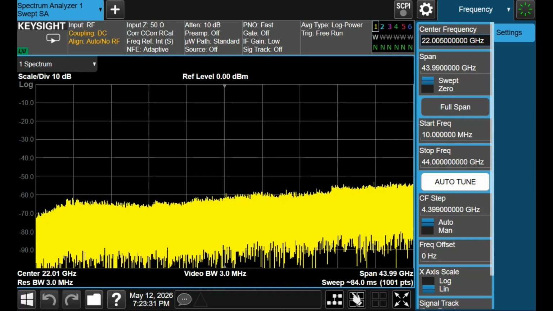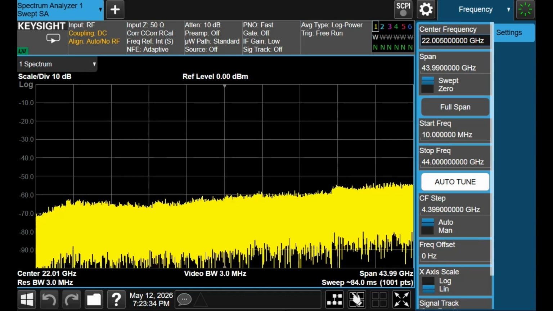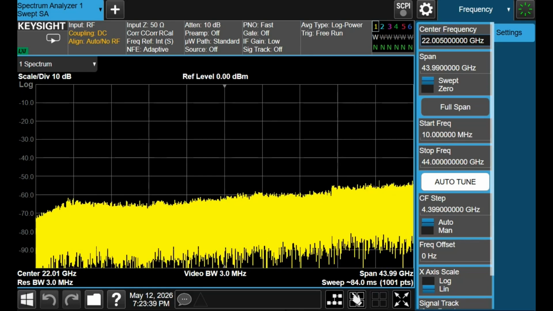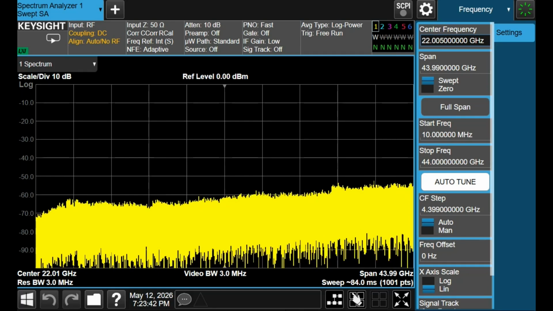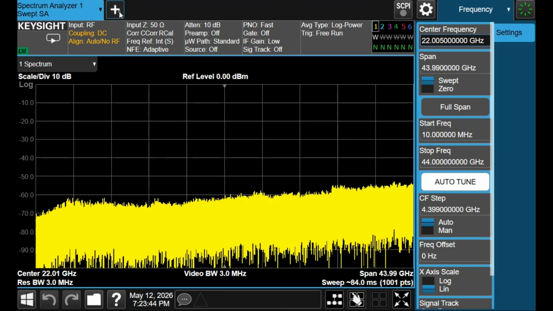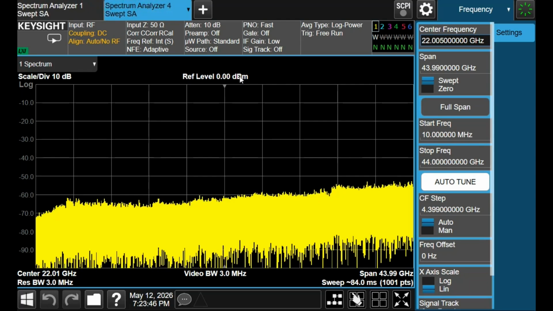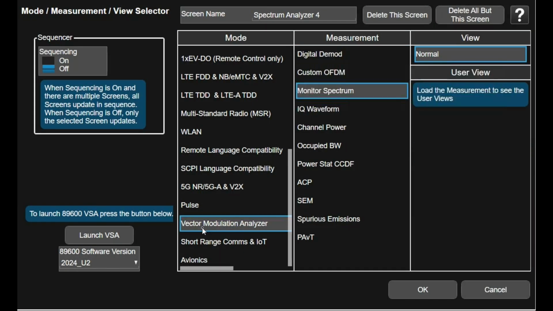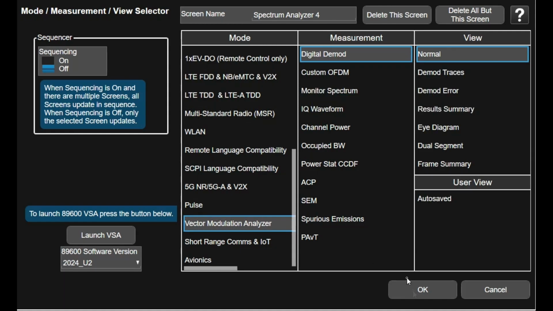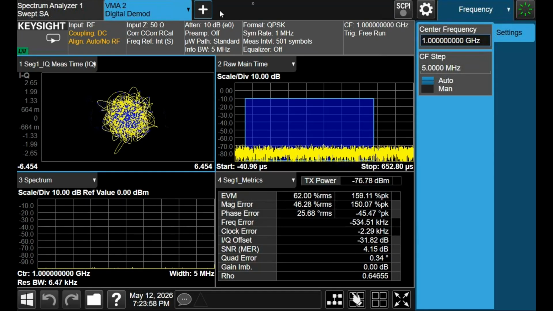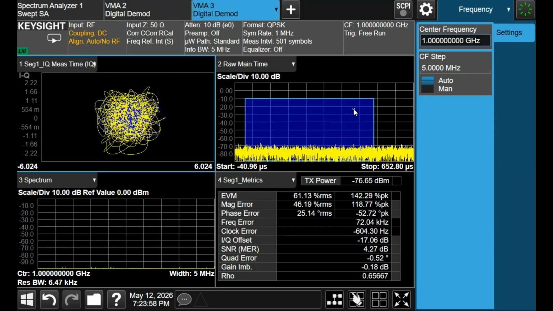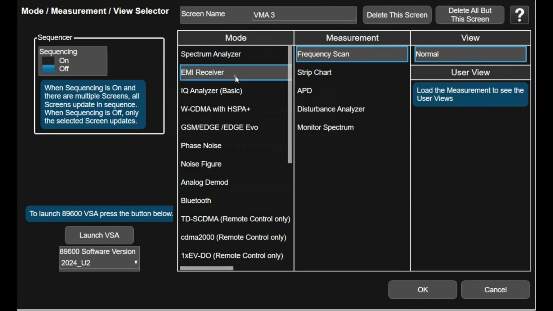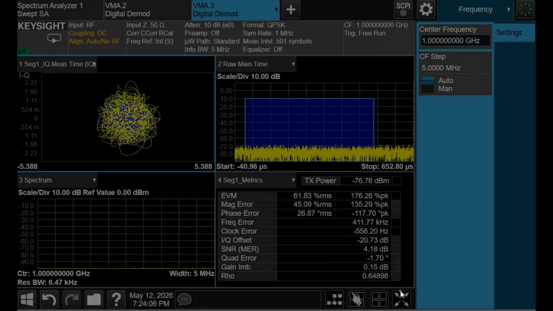In this quick video, I'm going to show you a hidden feature in the Keysight Spectrum Analyzer that not a lot of people talk about. If you're in the situation where you have multiple tabs open, like what we have right now, the first one is Swept Spectrum, then we have the Vector Modulation Analyzer, and the third one is the EMI receiver.